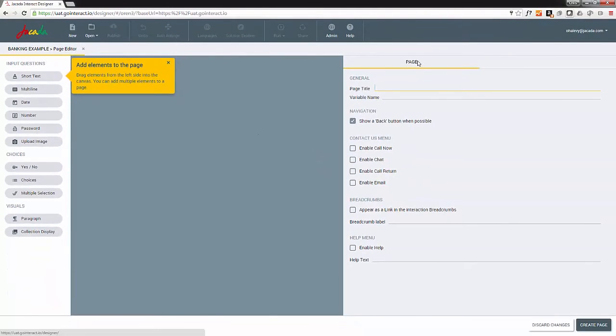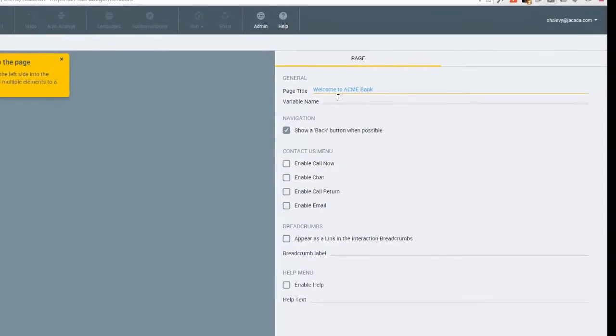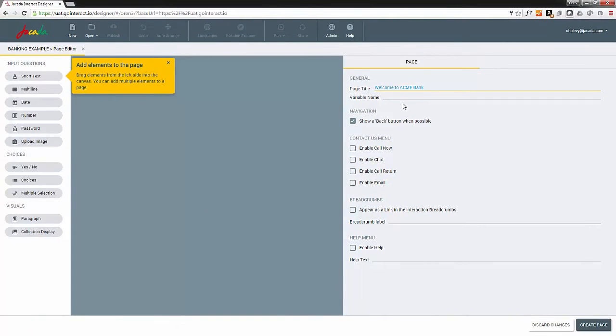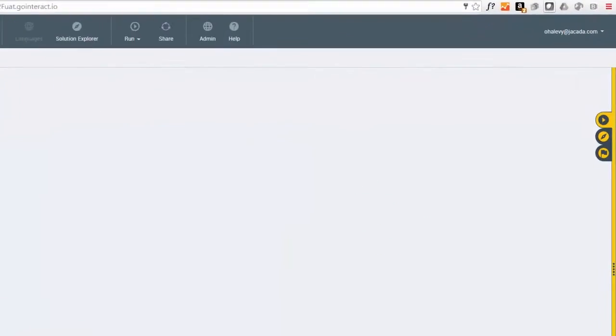Let's go ahead and give this page a title. All your pages should have titles. This page will ask if the user is an existing account holder. Let's use the yes/no element and simply drag it right here. It has a default label to guide us. Let's replace that text. We click Save, and our interaction is automatically saved to the cloud.